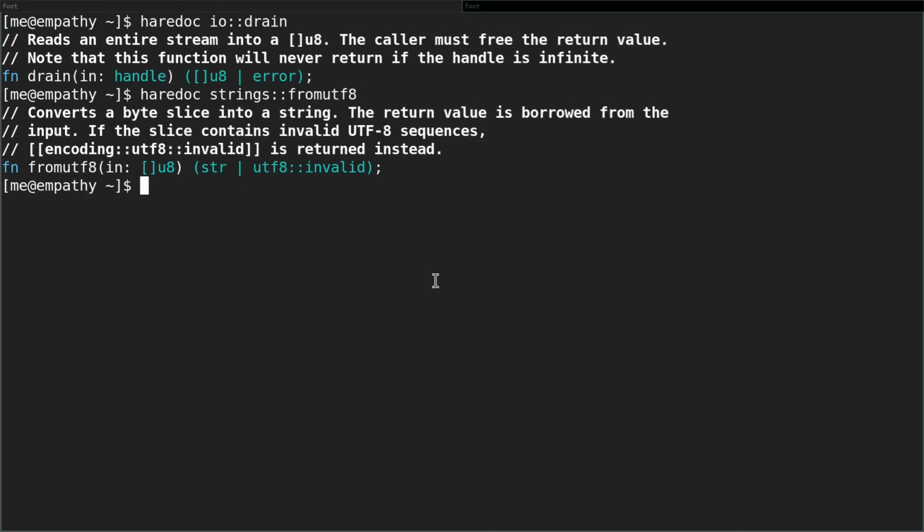And that's a good way to kind of get an overview of the modules, and if you'd like to look online also. But the documentation is great, and you can see it tells us explicitly if we are taking ownership or if we are borrowing. So we have to be aware of the semantics of the language and plan accordingly, and that's why it's important to use HareDoc very liberally. You should be using it for every function that you're calling.